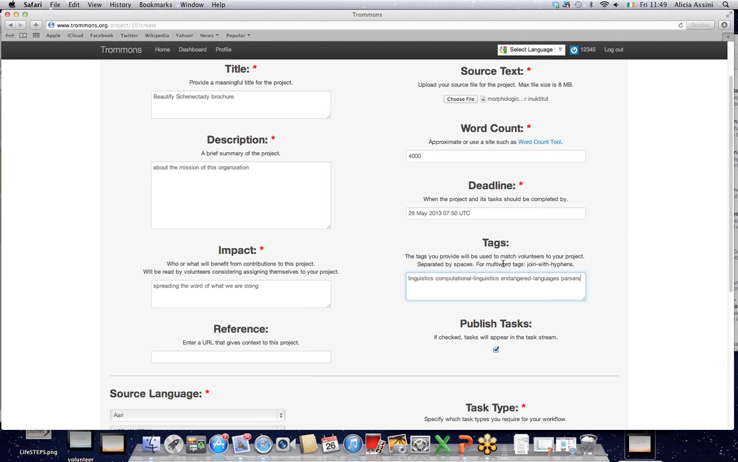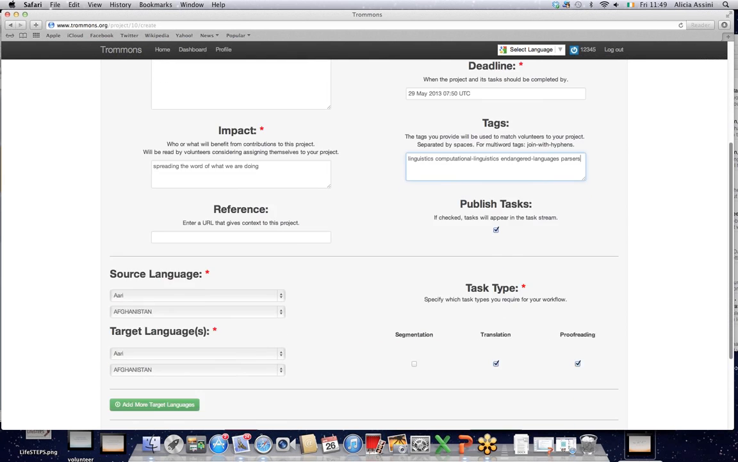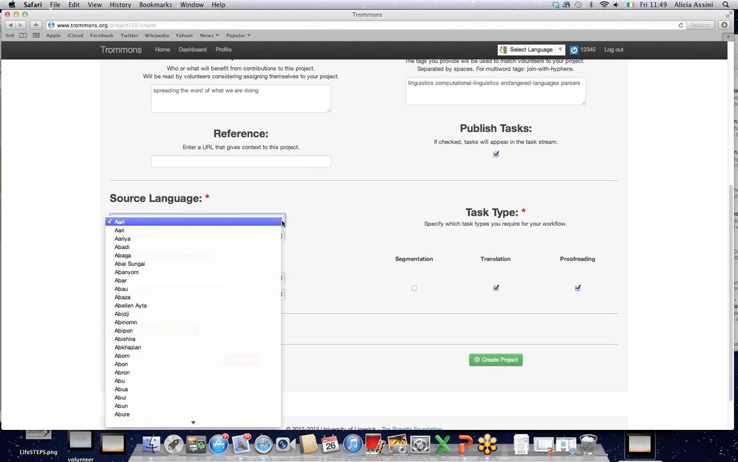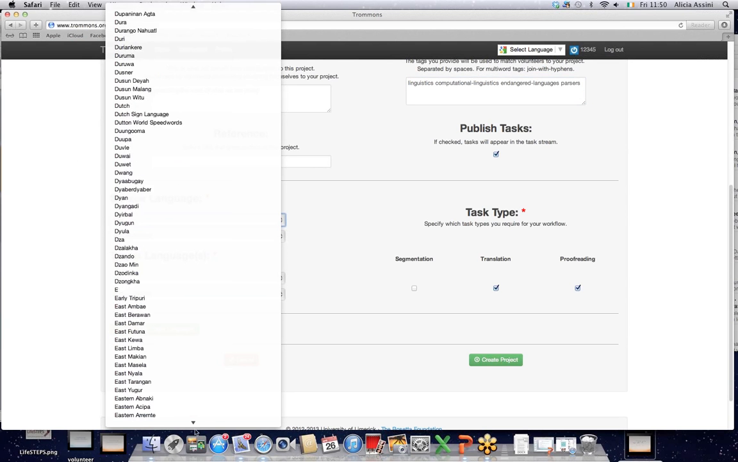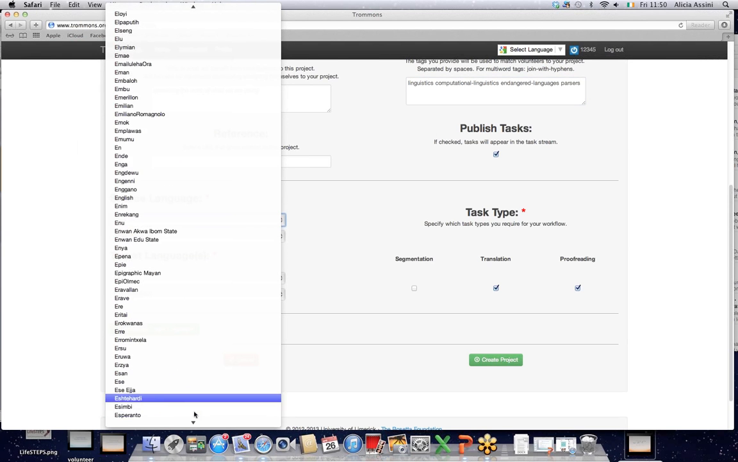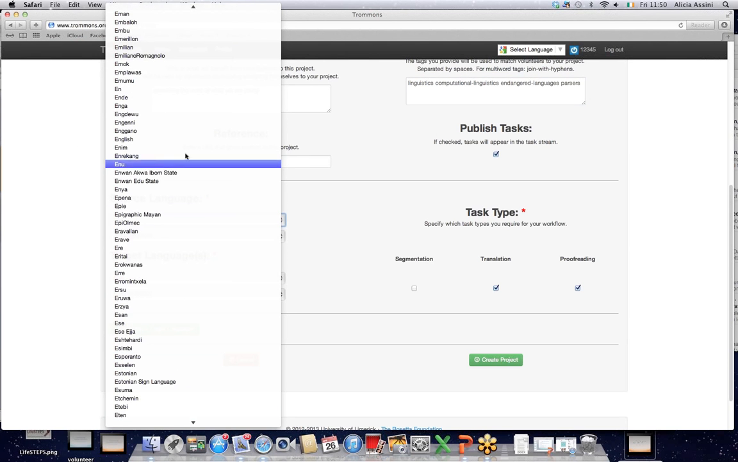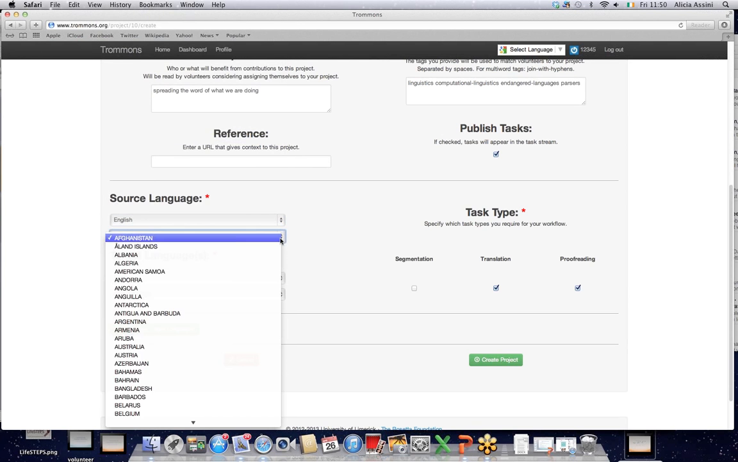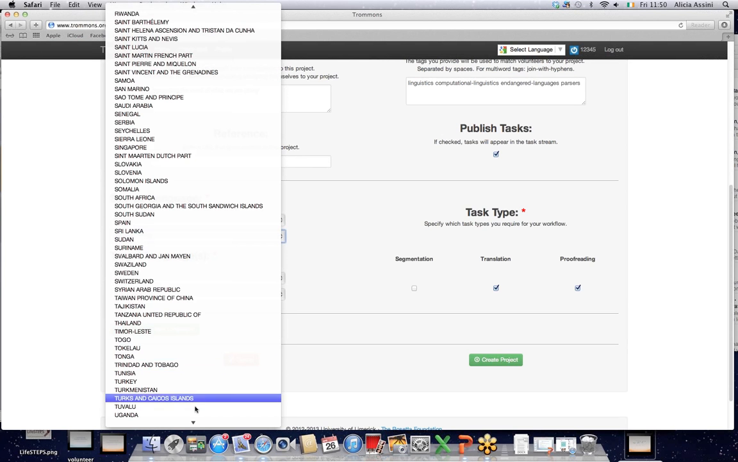So this is incredibly important, especially in the beginning, to start building up these tags. So think of all the different ways that this project could be connected to different areas of interest. And this is the published task that'll be published in the stream. And then down here for your translation project, you would put your source language. Let's do English. I've got to go a ways down. English and United States.